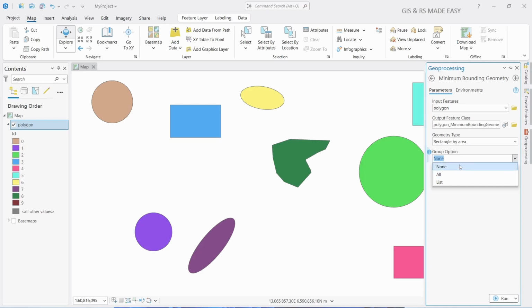And if you want to group the polygons based on any field, you can select all, then all will be in a single group. And if you select list, then you can select the group field based on which the group will be made, but for now we will go for none. Now there is a checkbox which says add geometry characteristics as attribute to output. If we select this, the geometry attribute of our polygon layer will also be added to the new bounding box polygon that will be created. Let's run.